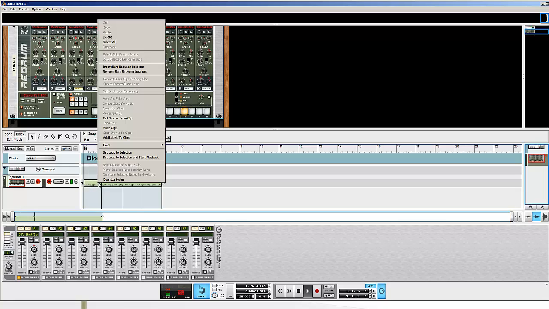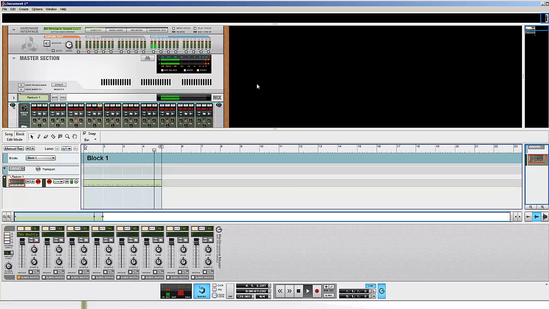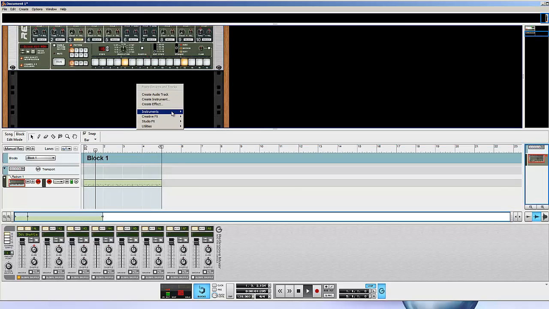Let's go ahead. Let's go boom with Subtractor, or there's a Thor, or there's a Maelstrom. There's so many synths, it's crazy, but I'm going Subtractor.